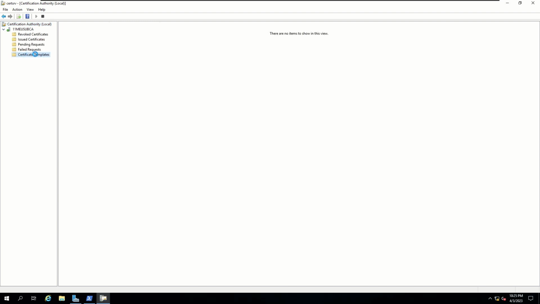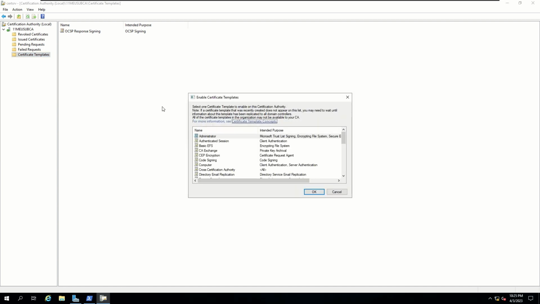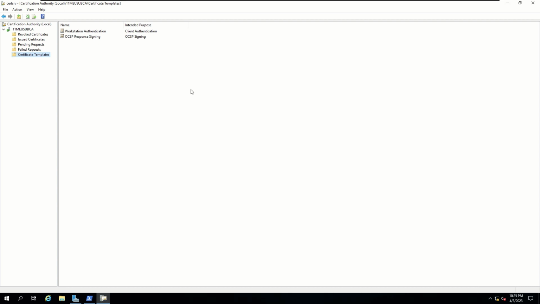template at our sub-CA. So right click on your certificate templates folder and then select manage, or new certificate template to issue. And we're going to issue the workstation authentication template. All right, you see that we populated there. All right, so now our template is being issued.